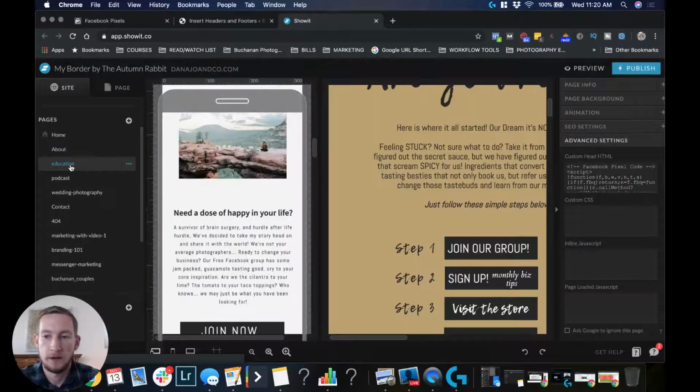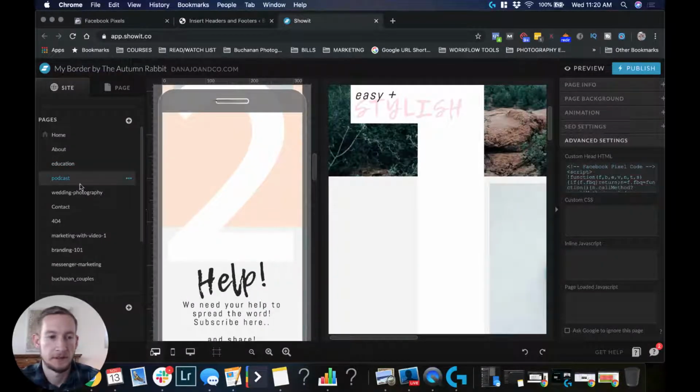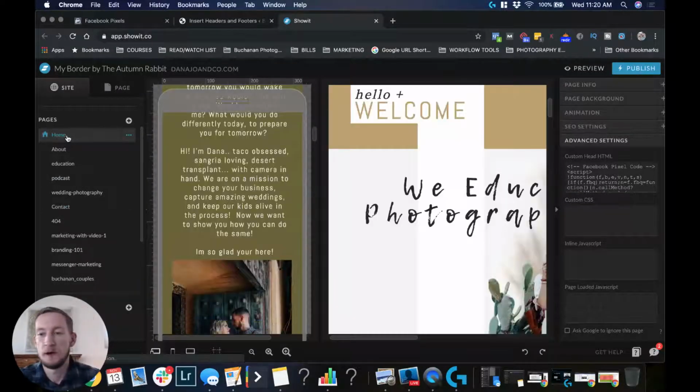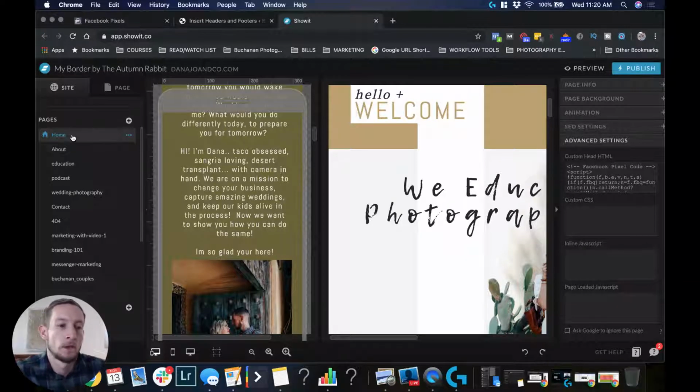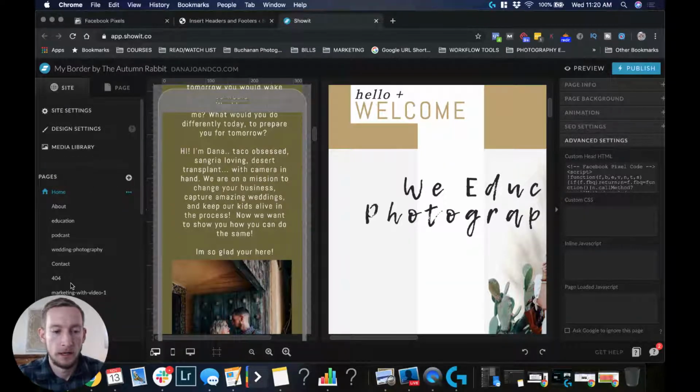Each page I need to go down, come over to the custom head HTML, and paste it in there. Same thing here. Paste it in there. Every single page. Otherwise, if you just install the pixel on your home page, you're only going to see data for the people who visit your home page and nothing else. So it's really important to make sure that whenever you create a new page, you're installing that new code.